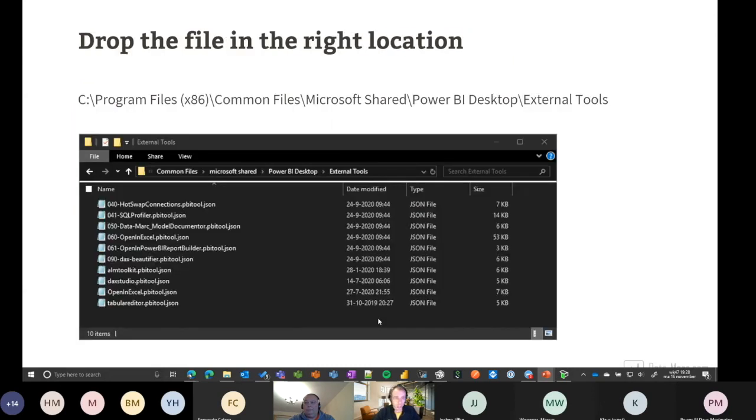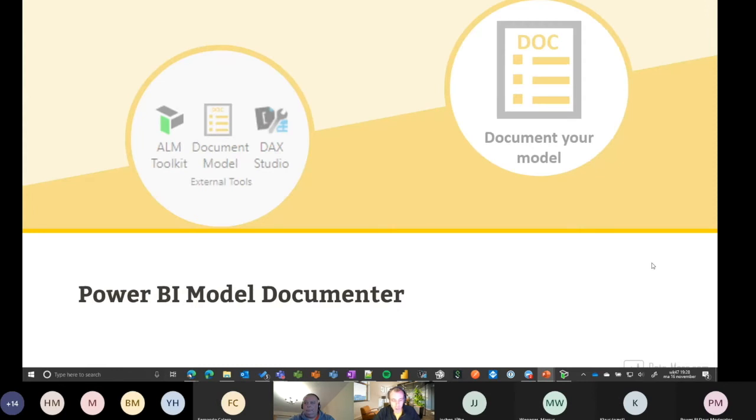So let's just go for it, because I will demo you this all in a second as well. You need to drop this pbitool file in a very specific folder in your program files. So you need to have admin privileges on your computer to do this. But let's just demo this in a second, how you can create your own external tool. And let's just create an external tool for the Power Break session that directs to the website of Power Break.